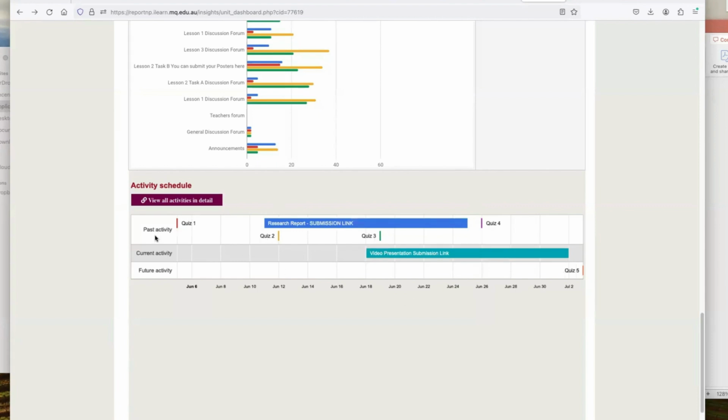I have also grouped them into 4 groups: past activity, current activity, future activity, and there is none over here. There is no date activity, no due date activity, right? So that example is not over here, and it's nice and clear.